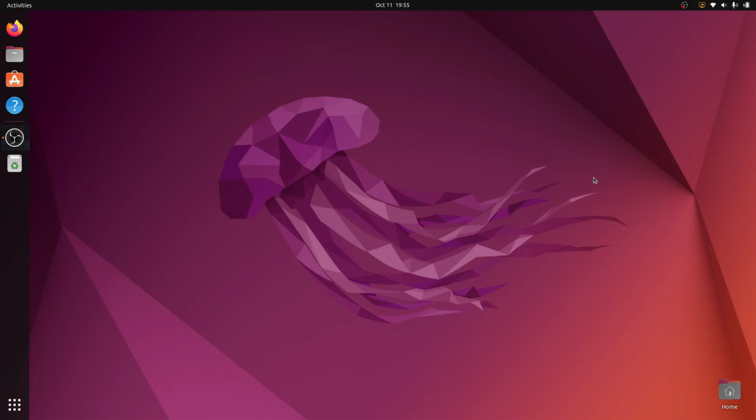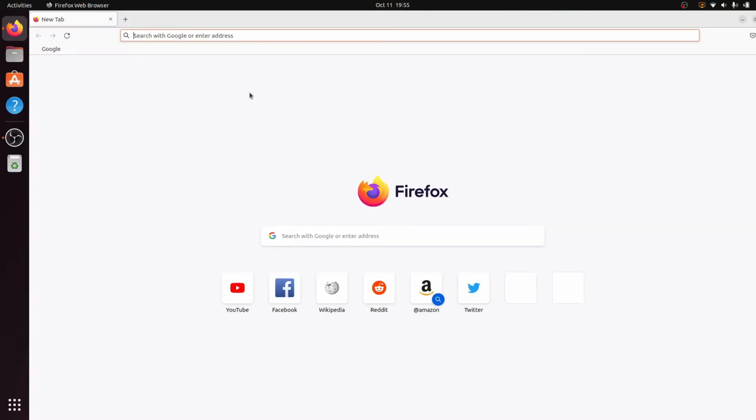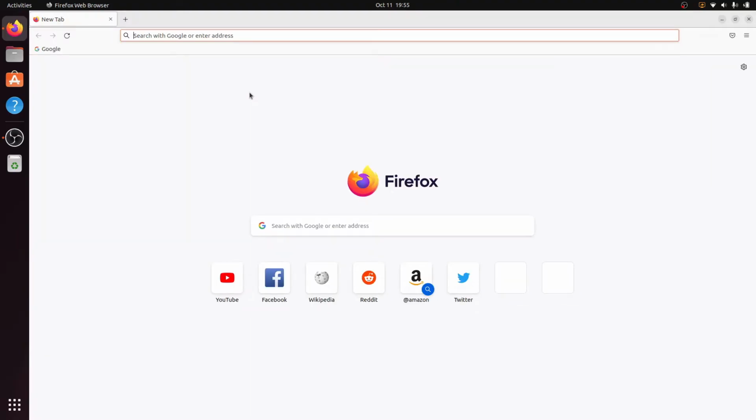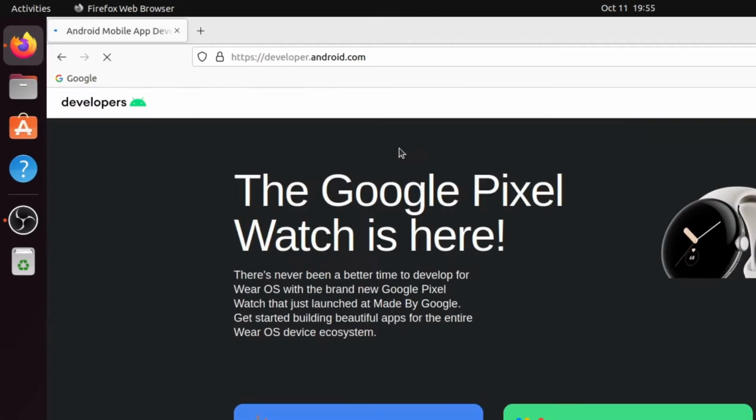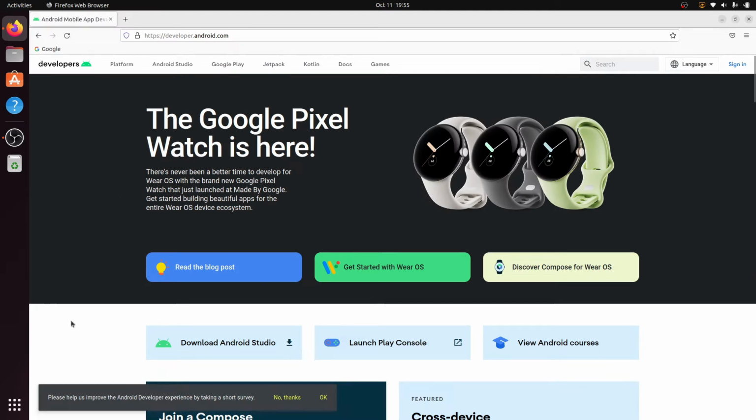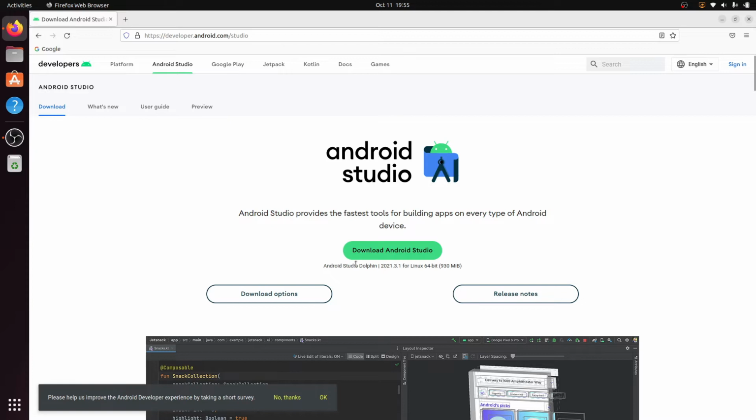Let's install Android Studio on Ubuntu 22.04. First, let's open the web browser, and I'm going to head over to developer.android.com. Here, I'm going to choose Download Android Studio. And the website recognized that we are using Linux, so the link that was generated is Download Android Studio for Linux. So let's go ahead and download Android Studio.